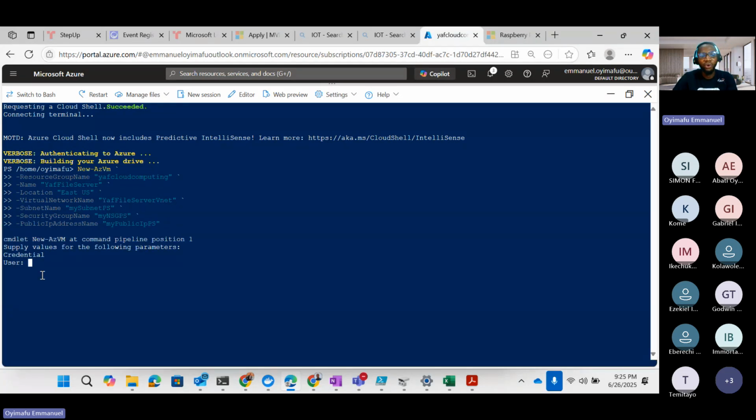So it's asking me for a username. I'm going to specify the administrator username. Just like when we're creating from the GUI, we have to put an admin username, in creating from PowerShell also, you need to put your admin username. So I'll just give it my name, Oyimafu. Then I'll hit enter. It asks me for a password. I'll now give a password of my choice.